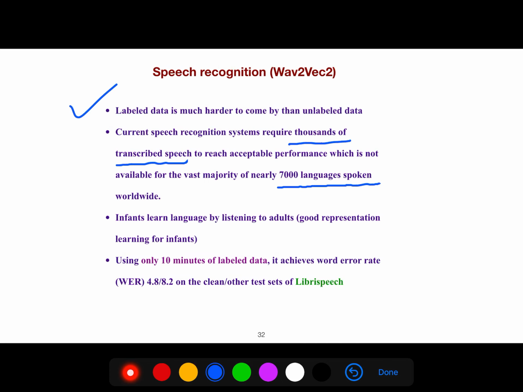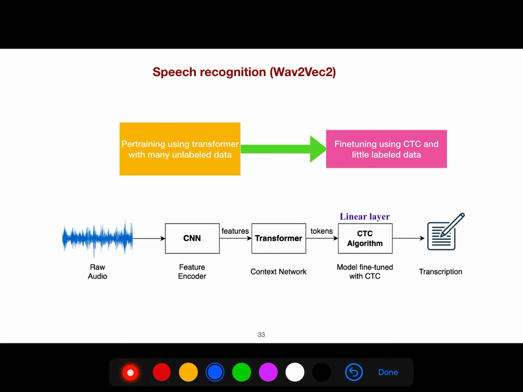So infants learn language by listening to adults. And this paper shows that with only 10 minutes of labeled data, it achieves a word error rate of 4.8 on the clean test, which is great. Clean is better. And we are using the LibriSpeech dataset, by the way.